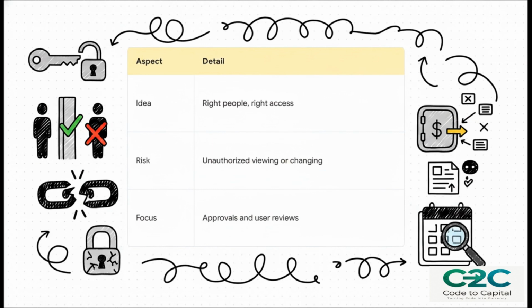All right, domain 1 is access to programs and data. You'll often hear this called logical security. The core idea here is really simple. The right people have the right access, and only the right people. Because if this fails, the risk is incredibly severe. Unauthorized people can view or change financial data, and that leads straight to fraud, costly errors, or massive data breaches. To prevent that nightmare, an auditor focuses heavily on how access is originally approved, checking password policies, and ensuring that regular user access reviews are actually being completed by management.